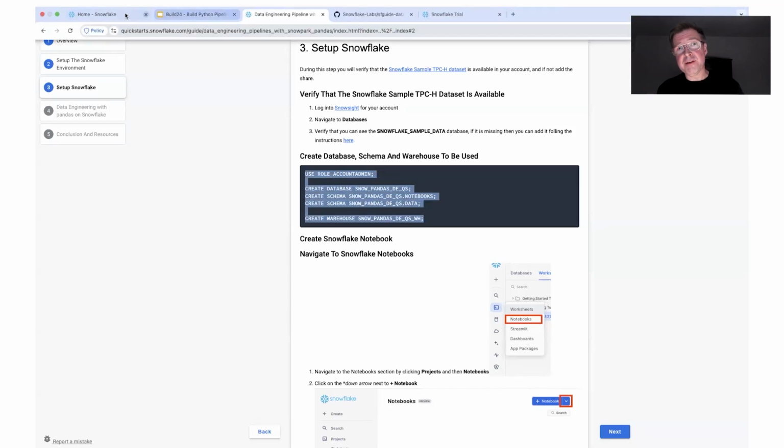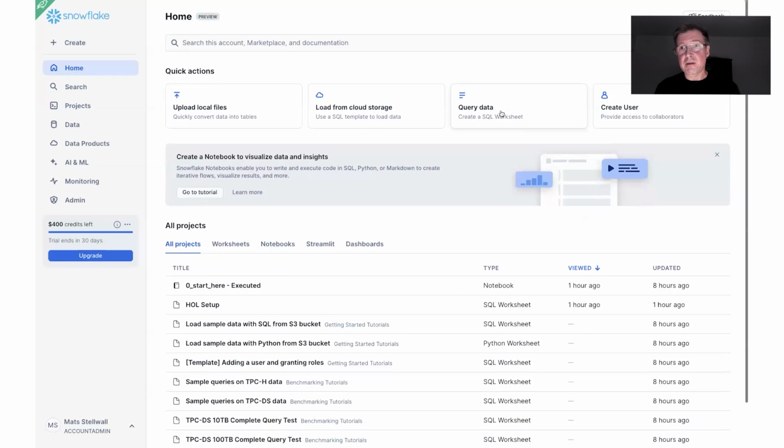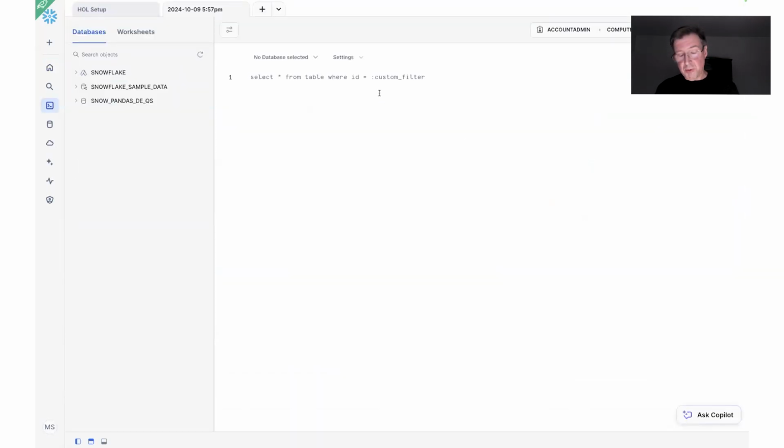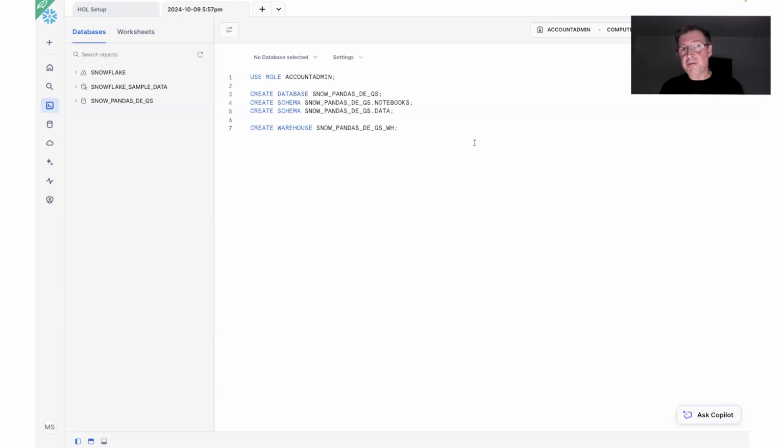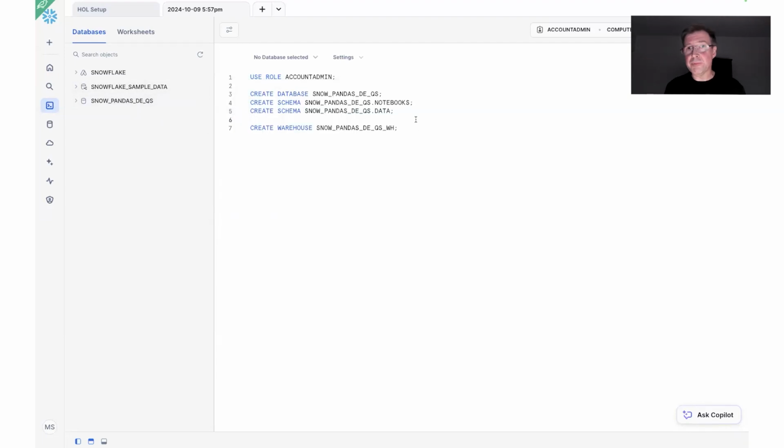and then go back to my Snowflake account. And what I can do is I can click on Query Data. That would open up what we call a SQL worksheet. And if I paste the code I have here, and then I click on the down arrow and run all, it will create the database, it will create the schema I'm using, and it will create the warehouse for me. Now, I'm not going to run that because, as you can see, I already created this a while ago, but you all need to run that before you can actually do anything.